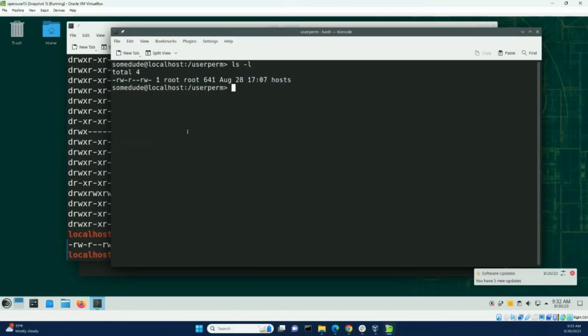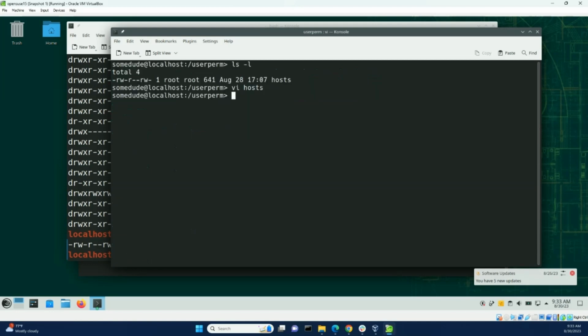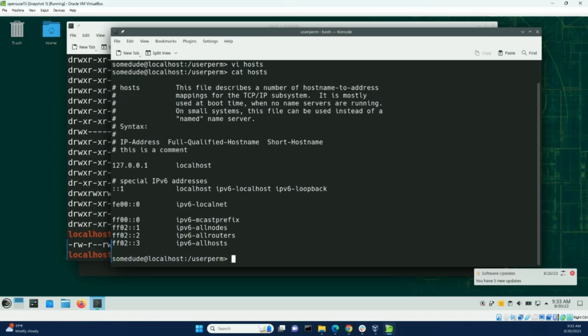So now we're going to edit the hosts file again with vi. And we're going to take out this right here. I'll put a comment in, actually. Oops. Press i for insert. That's a comment. All right, so escape :wq, and then we'll cat it. And there's our comment. So now we're able to edit it after we modified the permissions to give us write permissions.